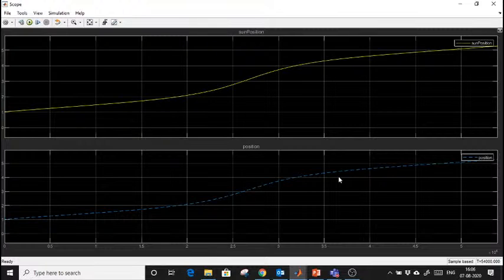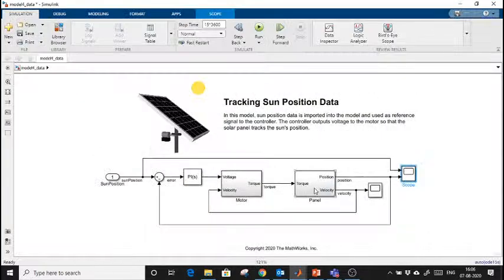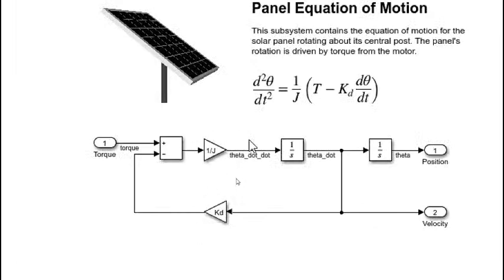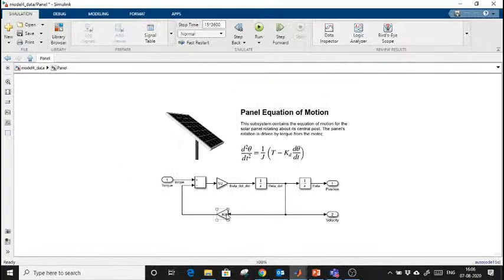Now there is an advanced toolbox in MATLAB called Simulink Design Optimization. You can use that toolbox to optimize the parameters and to extract the parameter values. What kind of parameter values can you extract using Simulink Design Optimization? To achieve the reference output, what will be the values of J and KD? For that you can use the Simulink Design Optimization toolbox.